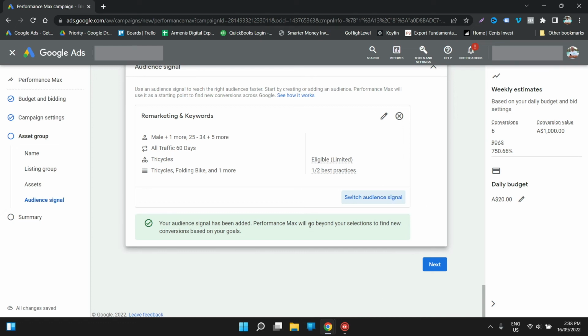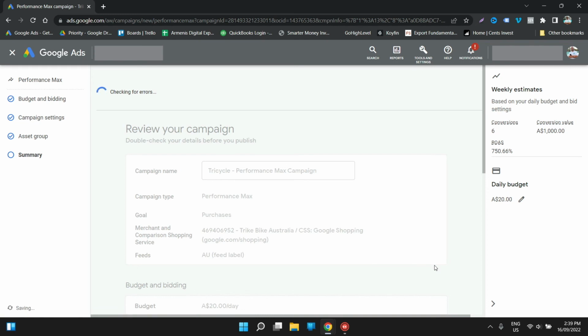Performance Max will go beyond your selections to find new conversions based on your goals. So it will go past what you specify in here, so don't be too worried as long as you let this campaign run. And I do recommend that you let it run because Google actually recommends 6 weeks minimum. Sometimes you actually need even longer. So let's click next, and it's going to check for errors, and you will be able to review everything that you've done in this campaign.